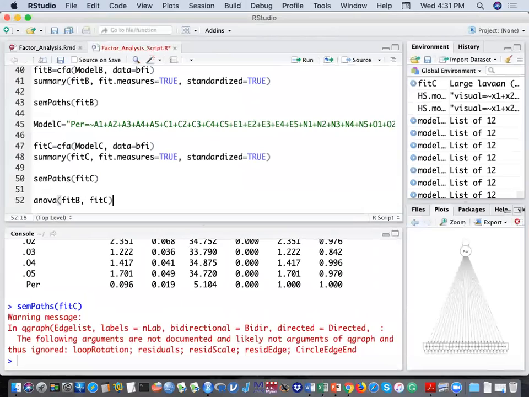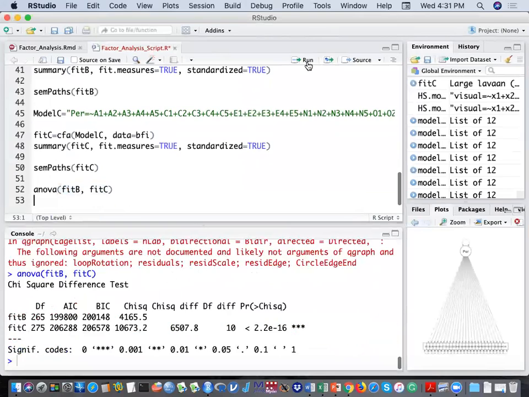We could do a chi-square difference test. So I've sort of pointed out that chi-square is one of the fit indices you get in the output. Strangely enough, you use this ANOVA function to run the chi-square test. And you just put the names of both of your models in there, and it'll do everything else for you. So you see chi-square difference test.